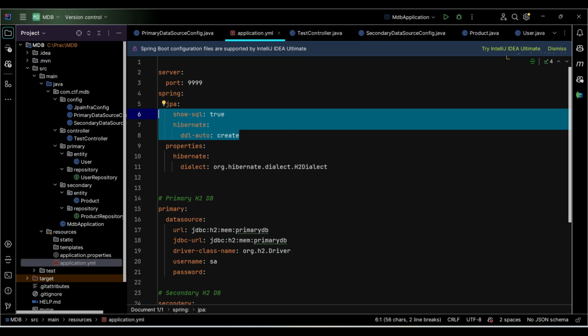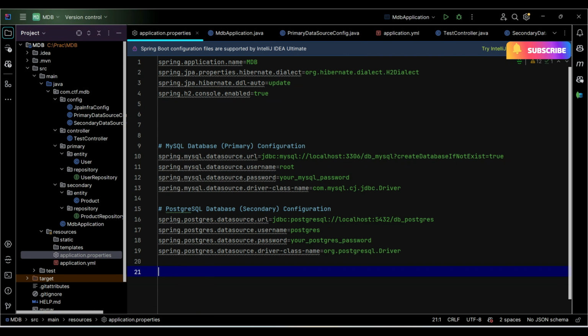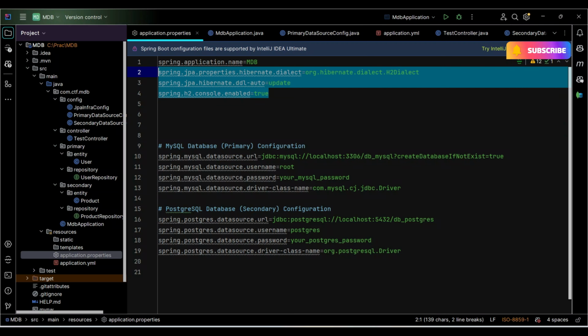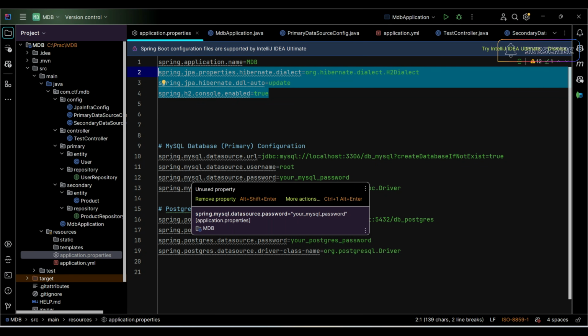Then show SQL, it is going to show whatever the backend queries are being fired, whether it is insert, loading, or something else. Actually it will show all this. So here we are defining the properties for both database 1 and database 2. Make sure these keys are matching the ones used in your configuration classes.